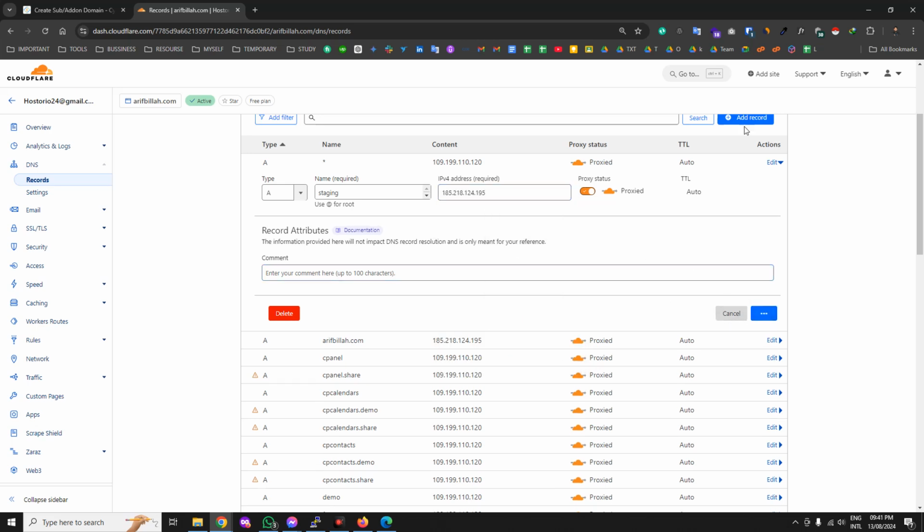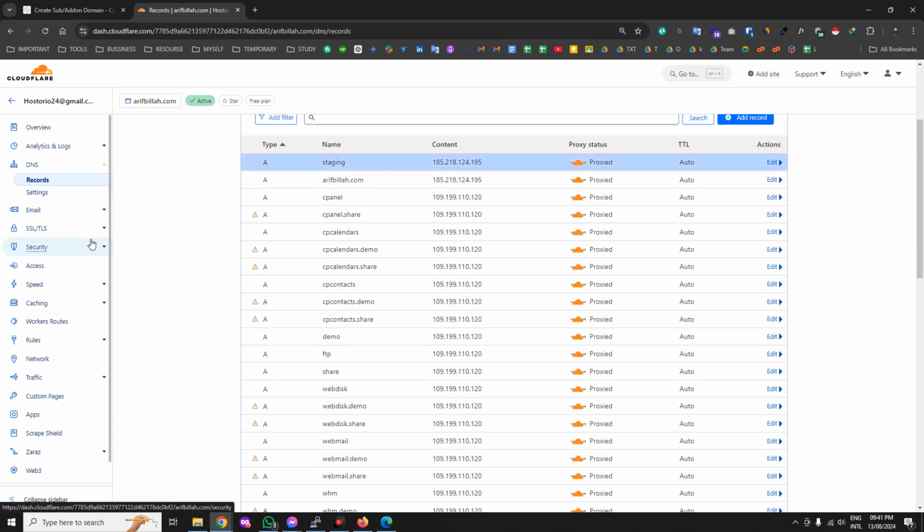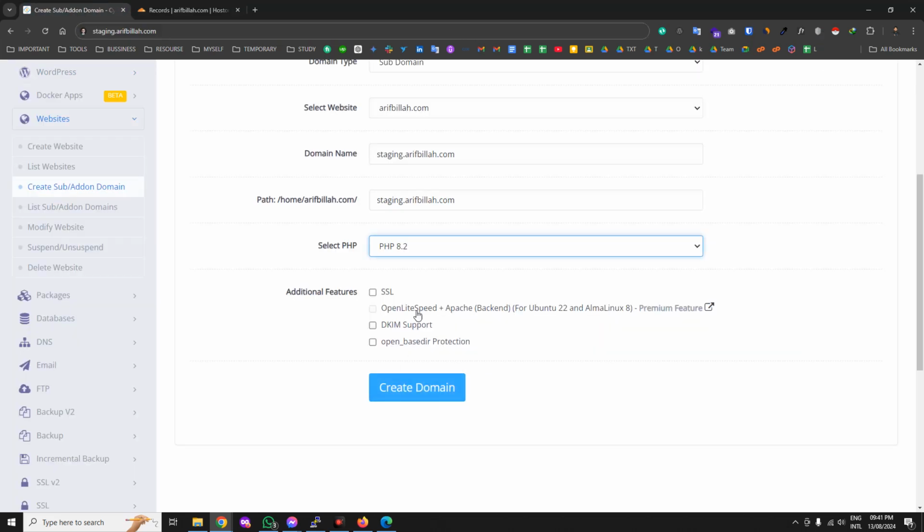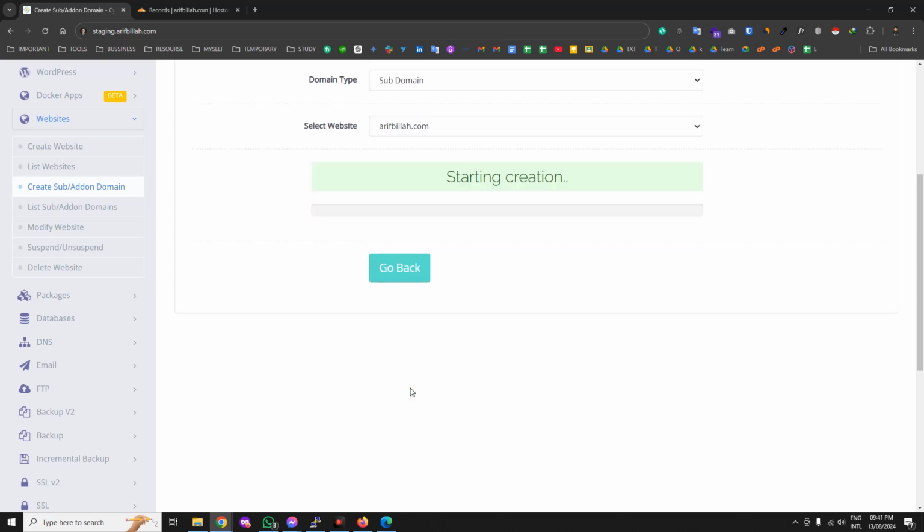Okay, so this part may be complicated for you, to change the DNS. Okay, DNS record, you should contact your domain provider. It can be Hostinger, it can be GoDaddy, it can be SiteGround, it can be Bluehost. Okay, so you have to contact your hosting provider. They will help you to connect your IP address to the domain. Okay, so don't worry. Okay, I click on create domain.